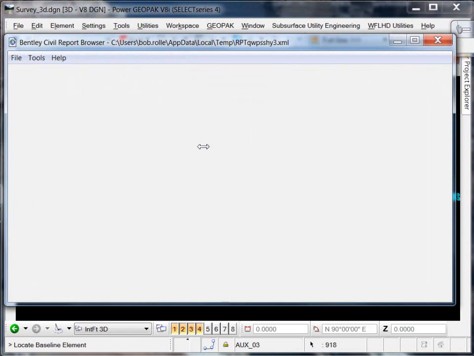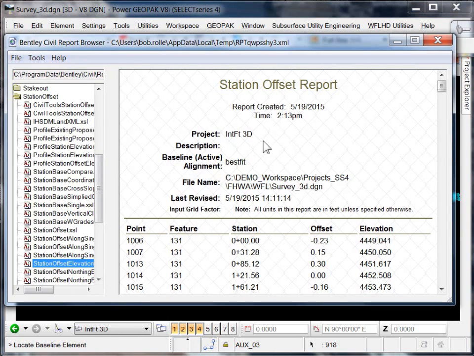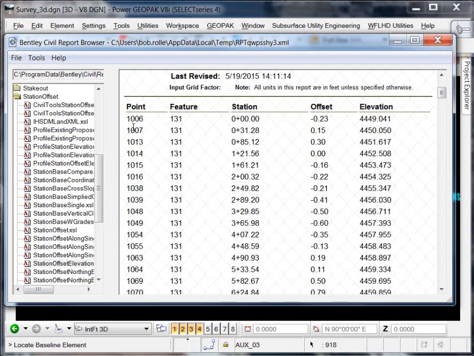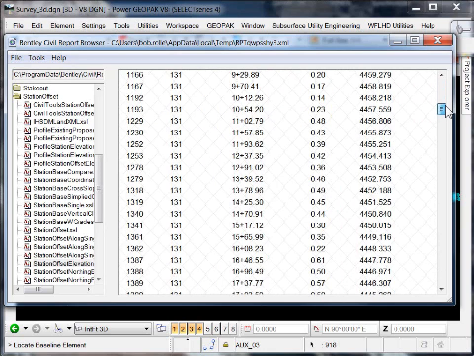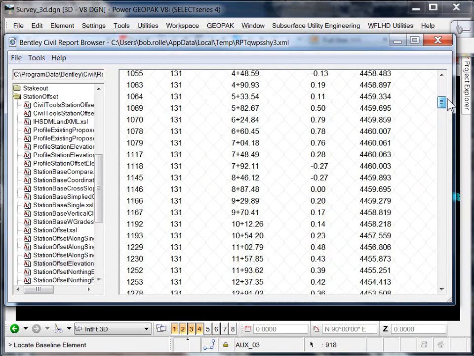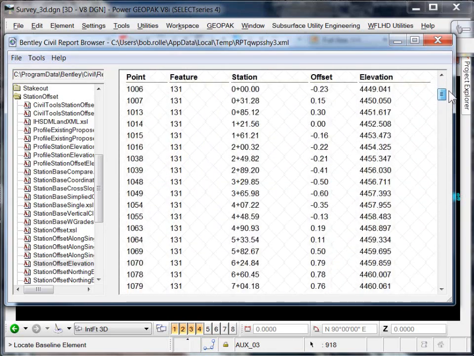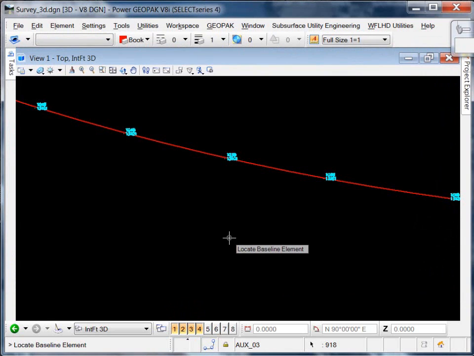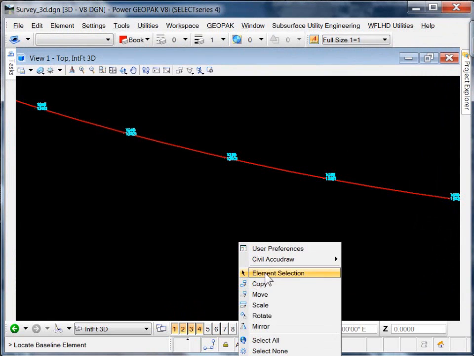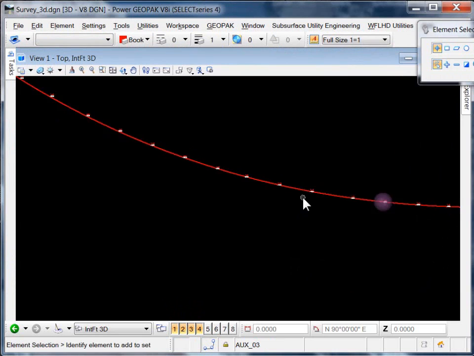Then it will bring up the XML version of our station offset report. You can see the points, the features, and here are the offsets between our centerline and the survey points. You can get a good idea of what the alignment is doing as it goes down through there. So there's the reporting on that. I'll reset out of that and unselect my points.